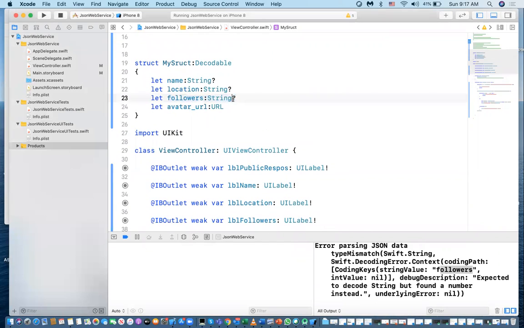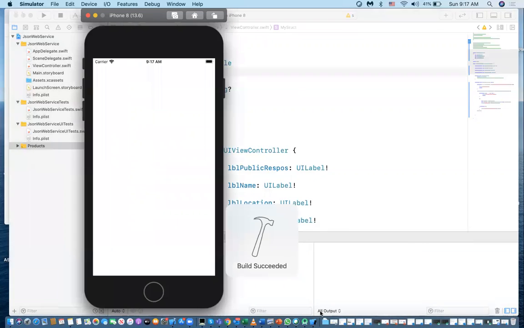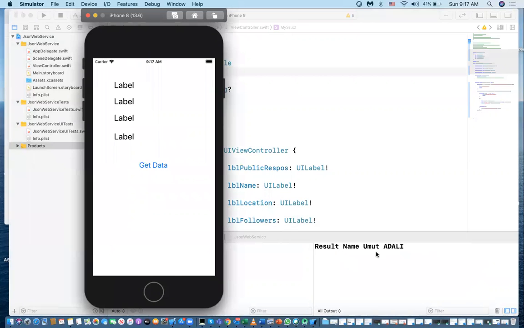Instead of this, we need to change this to an integer, because I'm not getting a string, I'm getting an integer. Okay, so let's test it again and make sure it works. If I click on get data, I got the name, no errors, so I'm fine. Now I need to update those labels with the data that we've received.